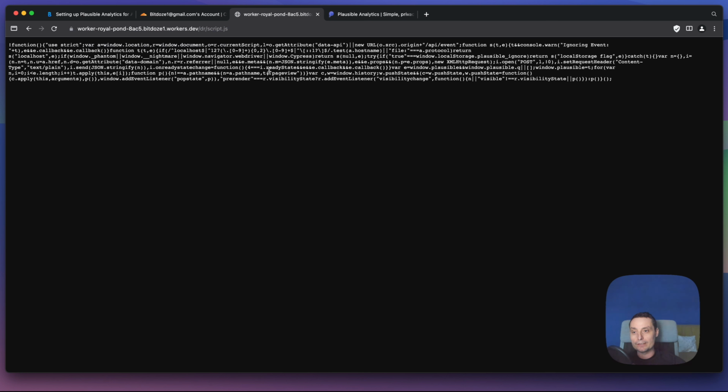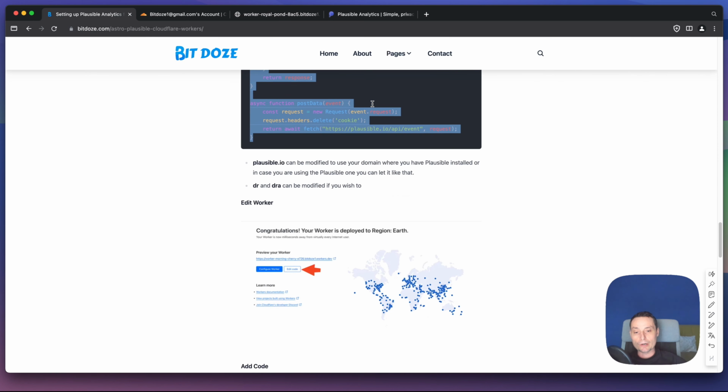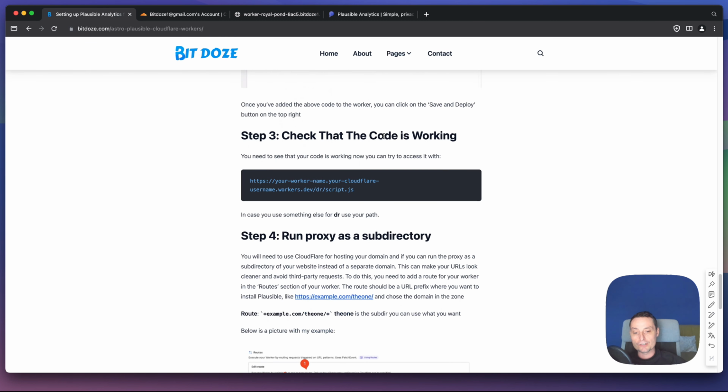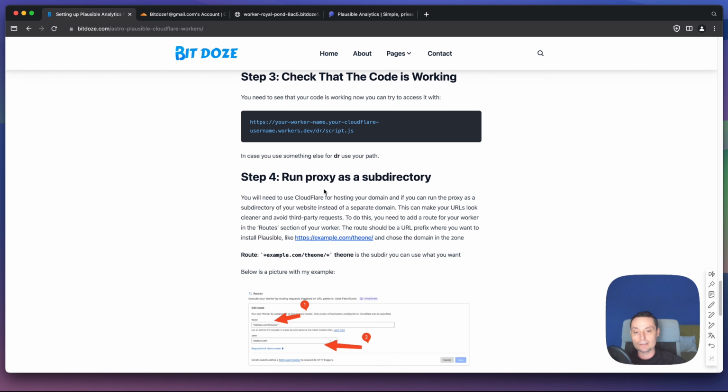So it's working. Right now the worker is functional, and it is serving the Plausible script. What we should do next is add a route to use our own domain for this. You see in here that you have all the code and the checks, and in here let's go and add the proxy route for this worker.